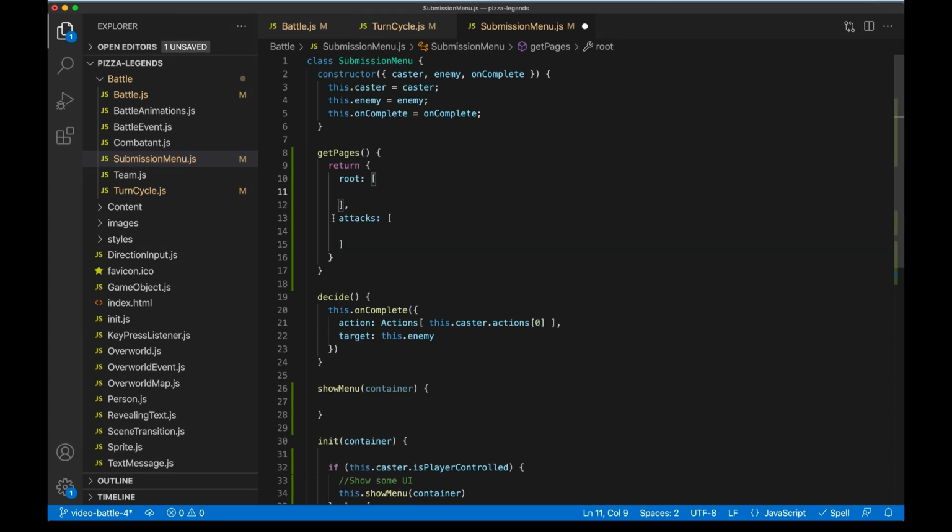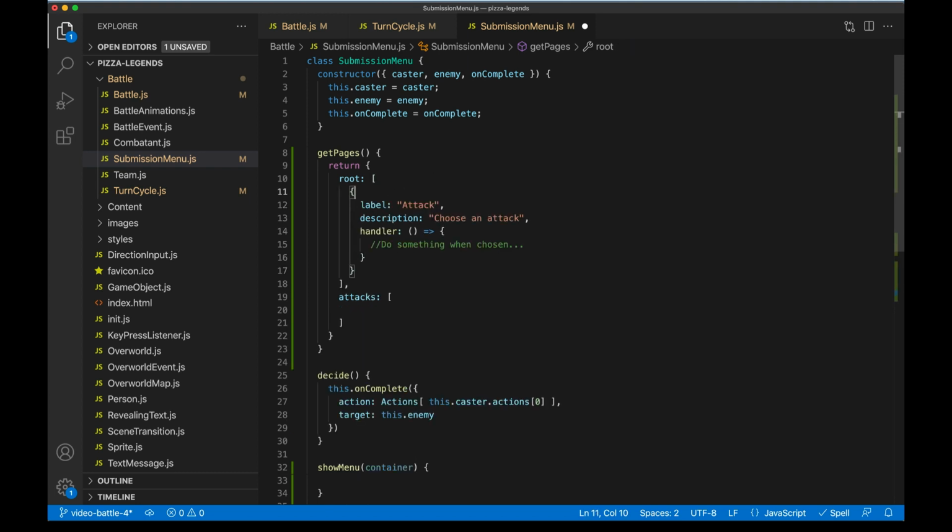Now each option in the pages here is going to follow a little bit of a format that we're going to set up a system for. Each option is going to contain a label, which is what the buttons should say, a description, which is like the hint text of what the button's going to do, and then a handler. So when we choose this option, what do we want to do? And it's just a JavaScript function.